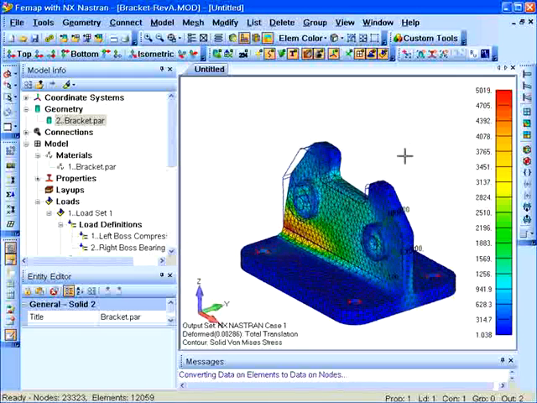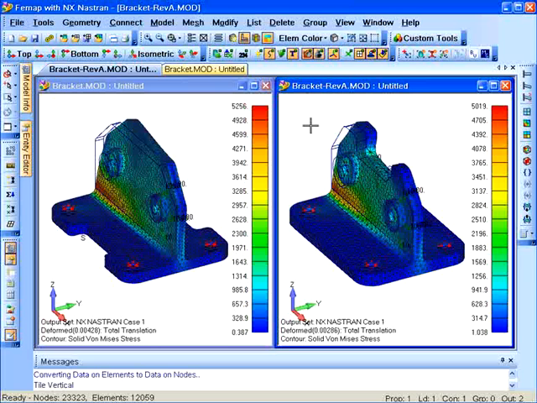With Solid Edge and Femap, geometry and analysis models are tightly integrated using the PLM XML protocol.